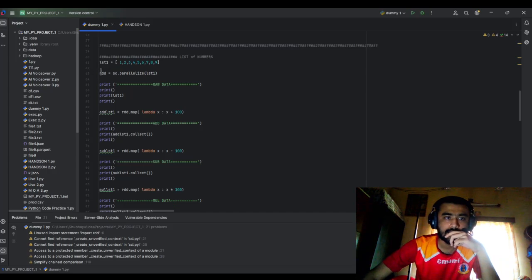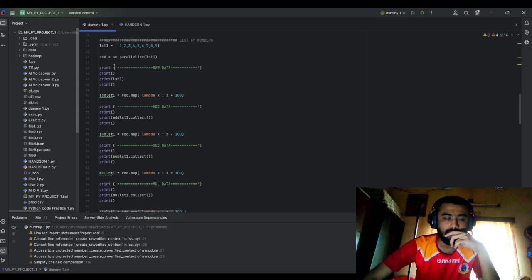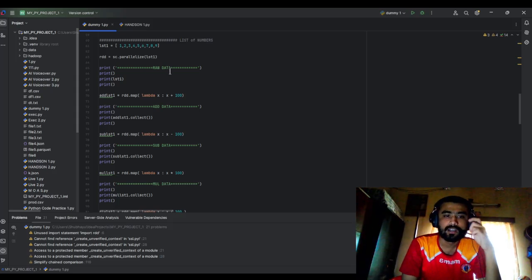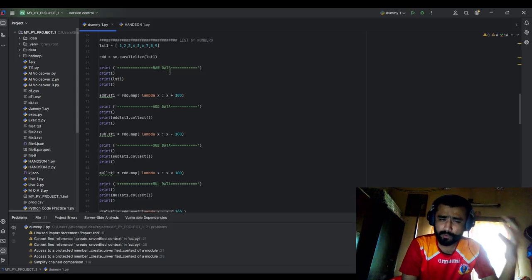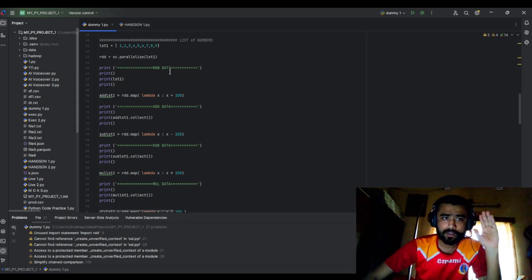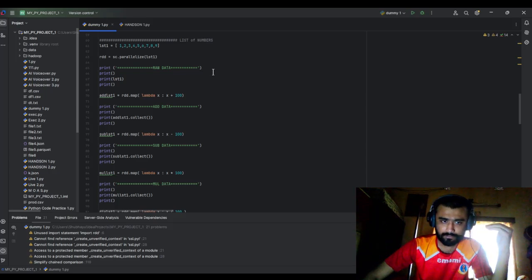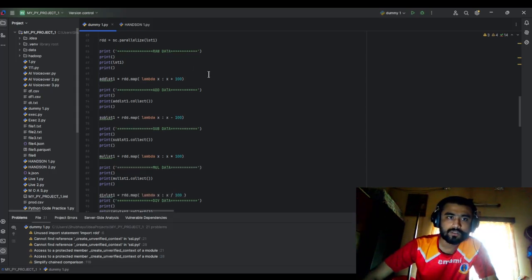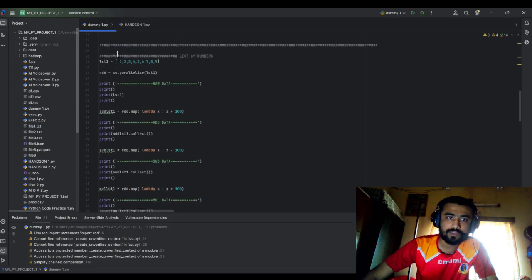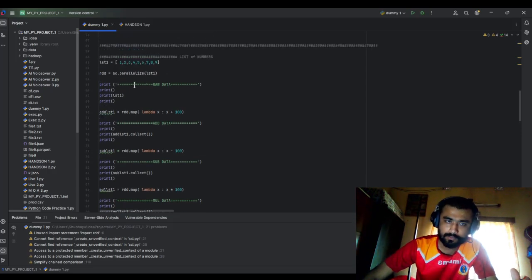So this is a list of numbers. Then we have basically parallelized the list lst1. What is parallelization? We already discussed. At the end, I'll again recapitulate everything, all the theory part. Now, just let me recap on a very high level. So, at first we have parallelized the list.